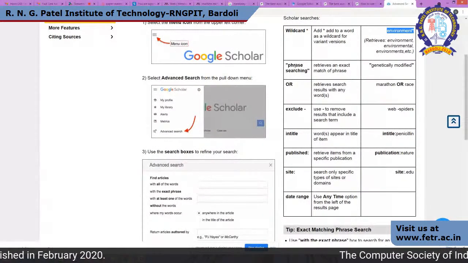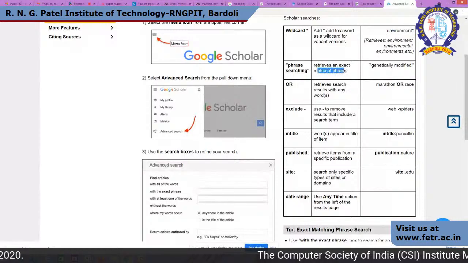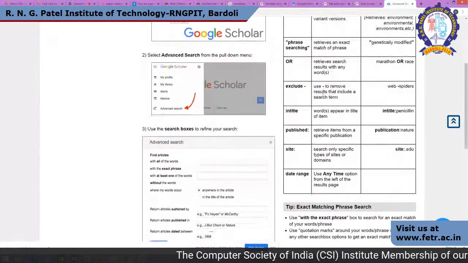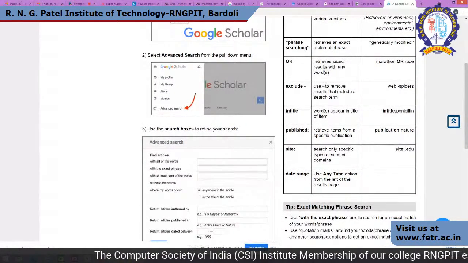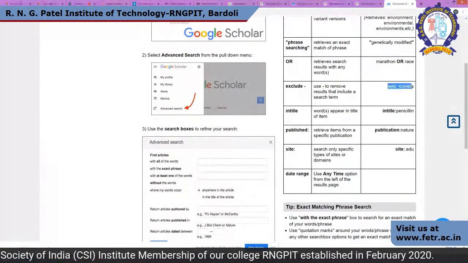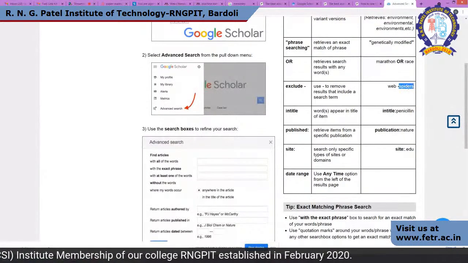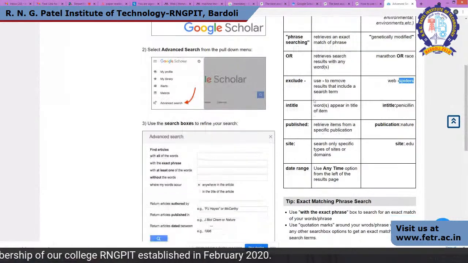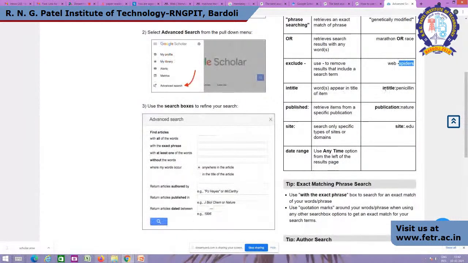Then double quotes to retrieve the exact match, or then exclude. Exclude, use the hyphen to remove the particular results that include the search term. Say web, then if I write spiders, instead of spiders, it will search about the web. Then in title, I can use this particular word in title. So that will find the results wherever there is penicillin in the title of the article.